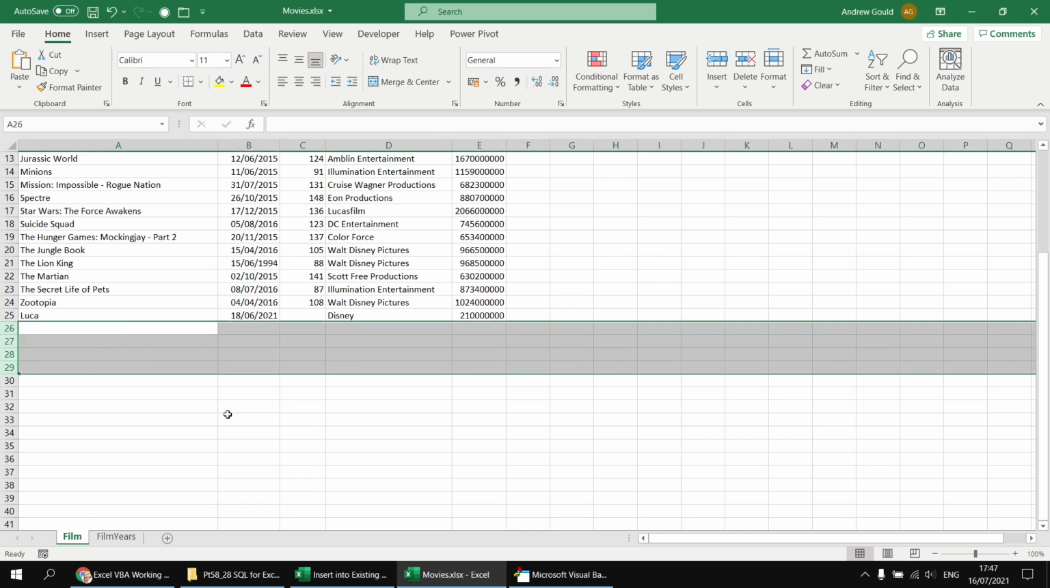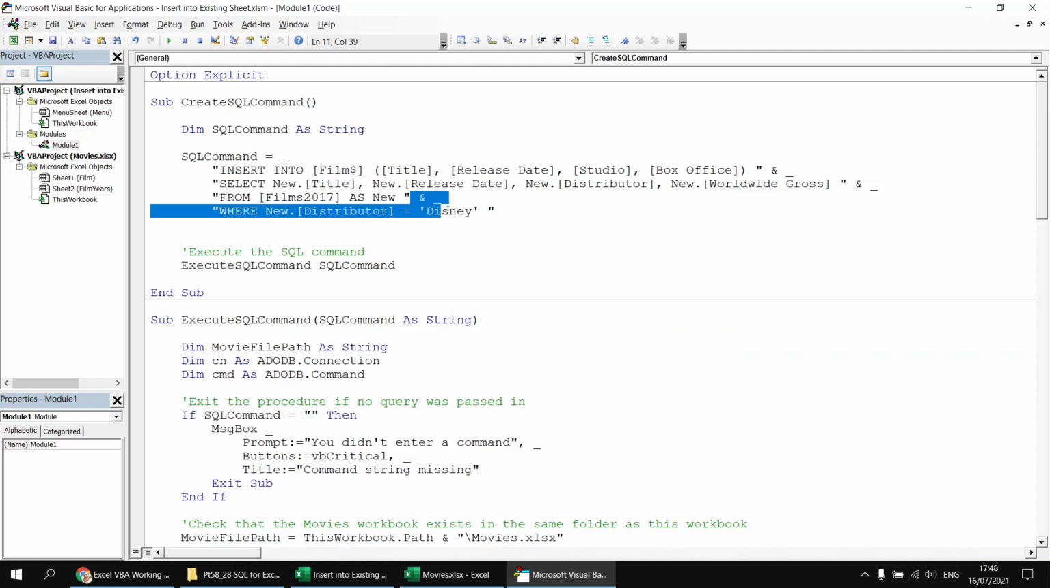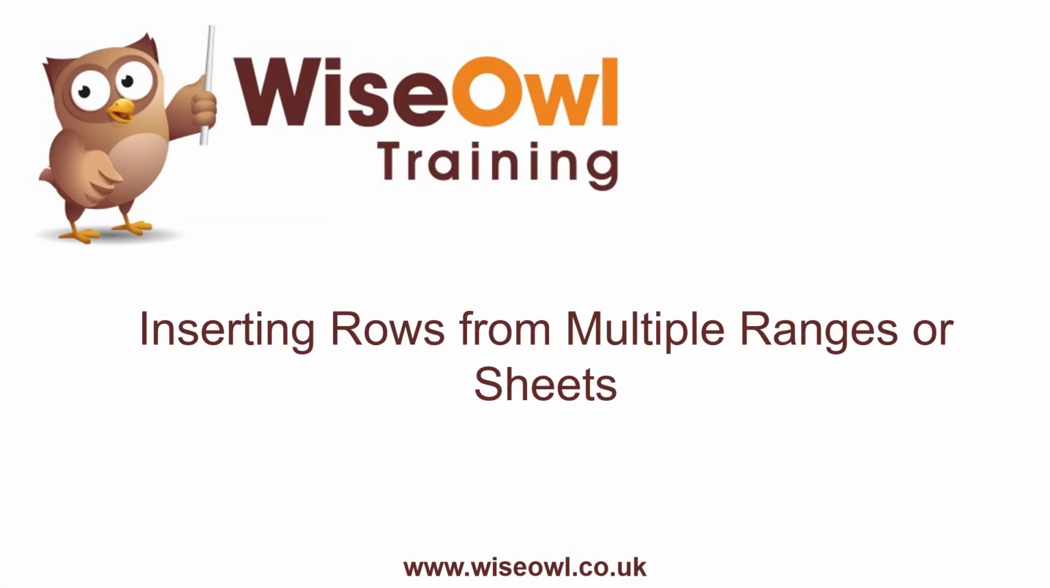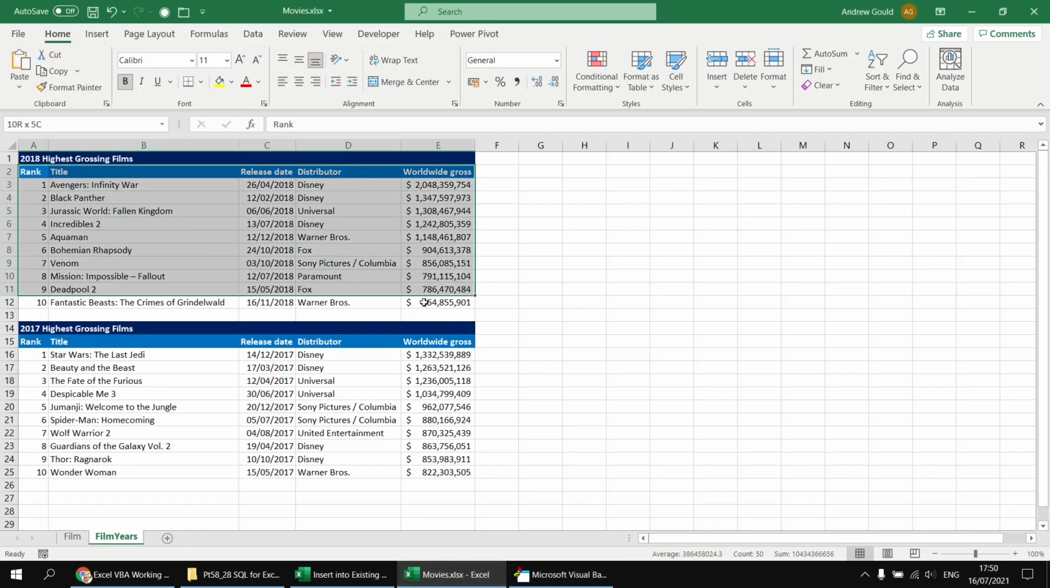So I'm going to delete those ones that we've just added in there and then head back to the Visual Basic Editor and just get rid of that where clause that we've just added. Next, I'd like to use the same insert into statement to insert all the data from the Films 2017 range and all the data from the Films 2018 range as well.